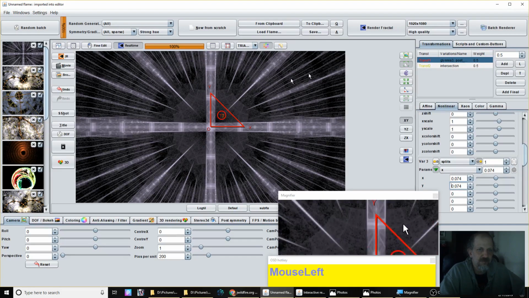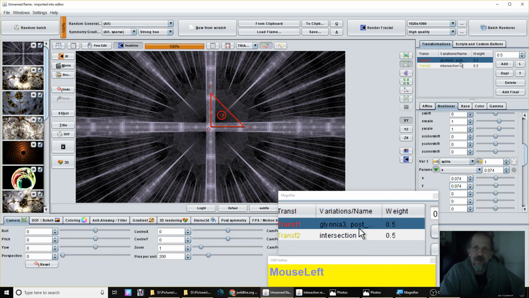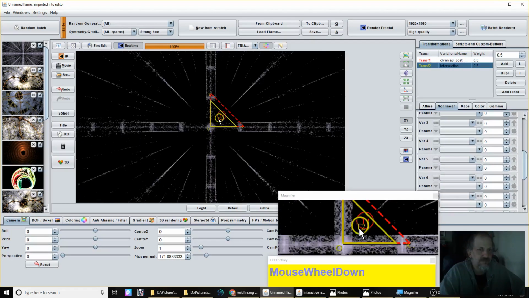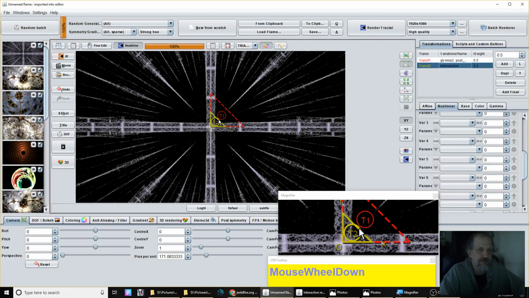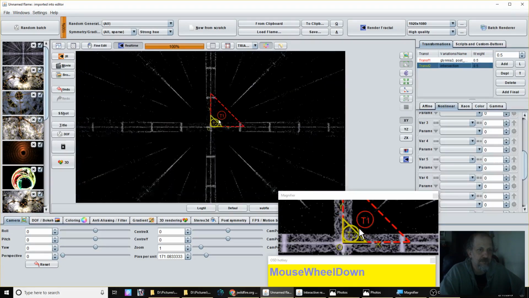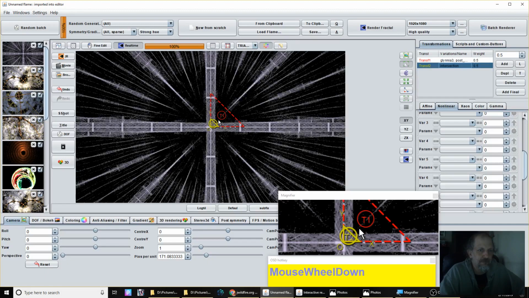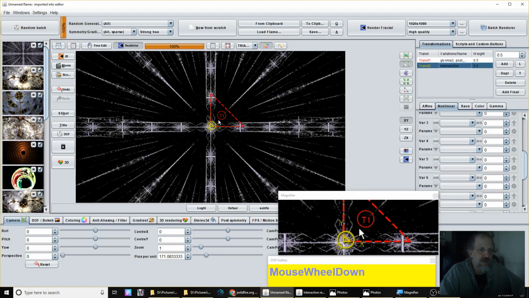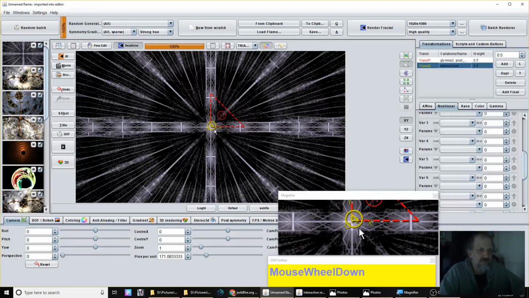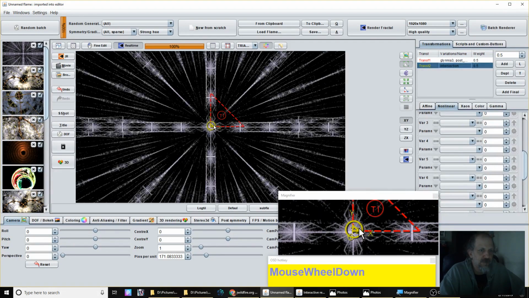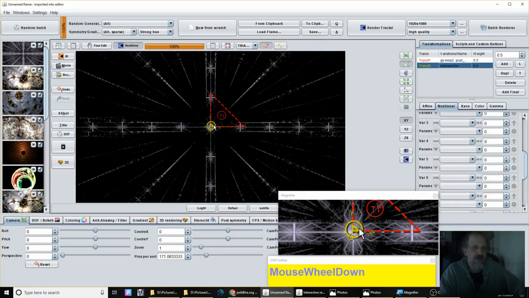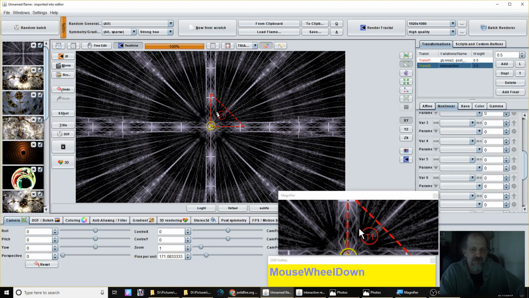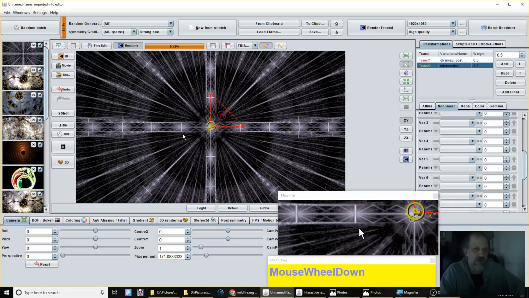Another little tip. So then we're going to go to intersection, and we're just going to bring this down, reducing the triangle quite a bit here, so you can kind of get an idea of how small it is.